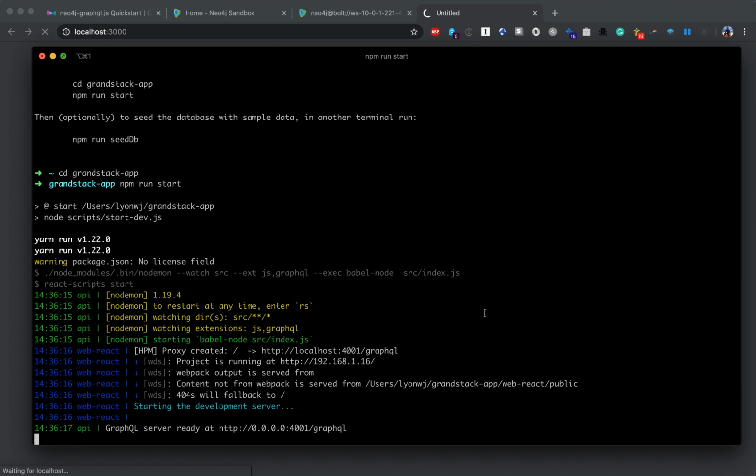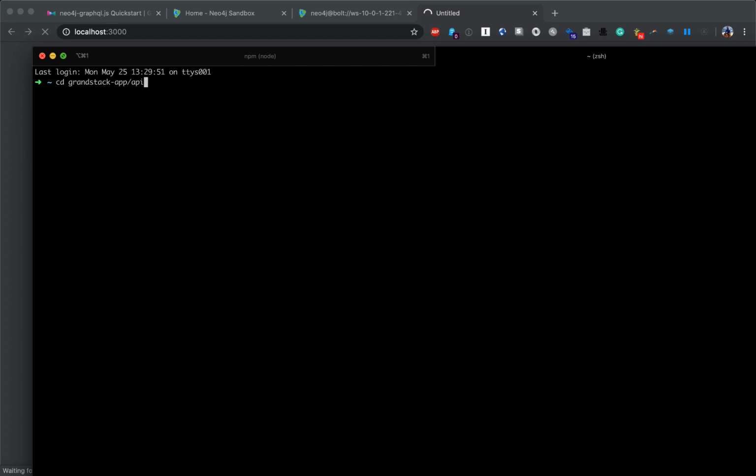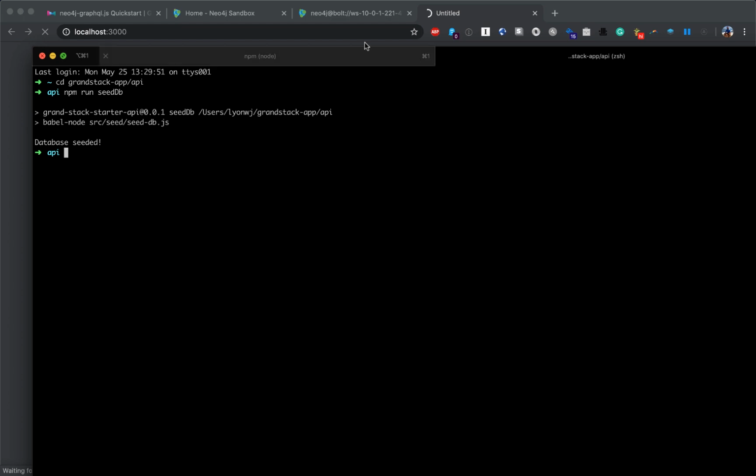While this is running, it says we can also seed our database. So I'm going to open a new terminal, cd into GRANDstack app/api, and run npm run seedDb. This will execute some GraphQL mutations against our running GraphQL API that will load some sample data into Neo4j. So it says database seeded.